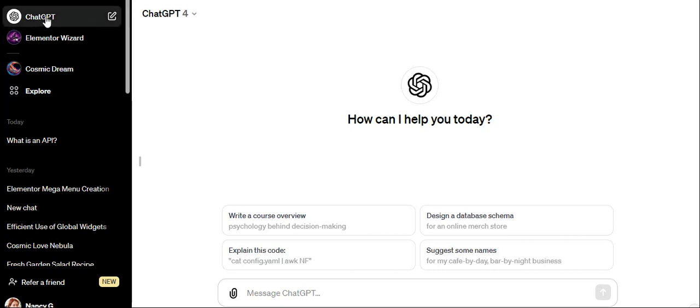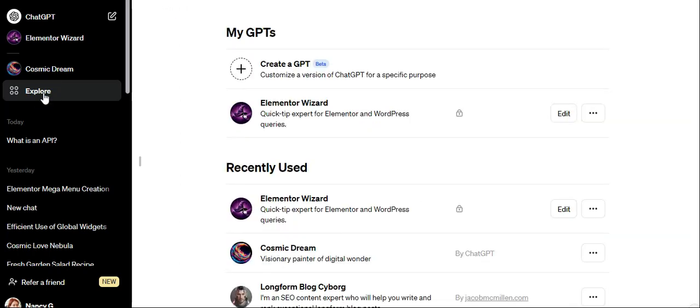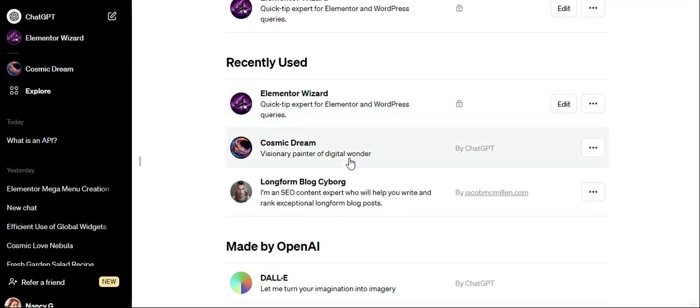We see here on the left, inside the sidebar, on the top, the main ChatGPT. Below is a custom GPT I have created about Elementor. This is another custom GPT created by OpenAI. So we click here, Explore, and now we see my GPTs, the one I have created, the option to create another one, and the recently used GPTs.